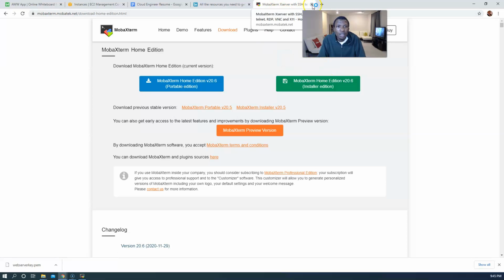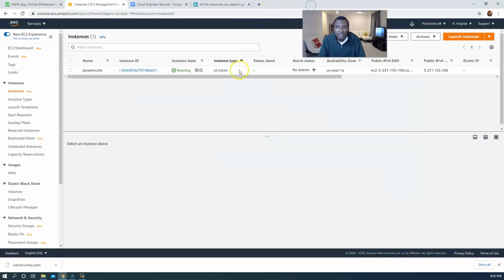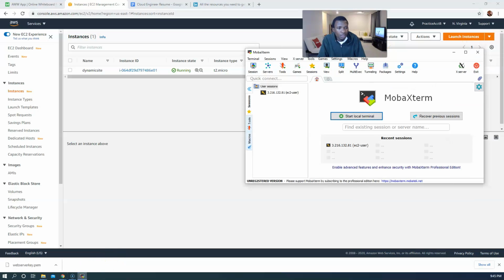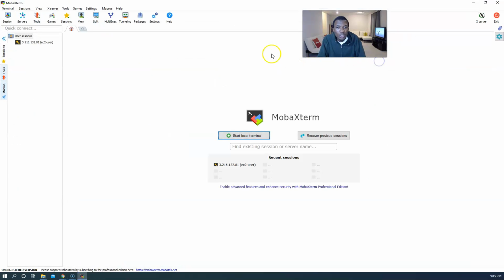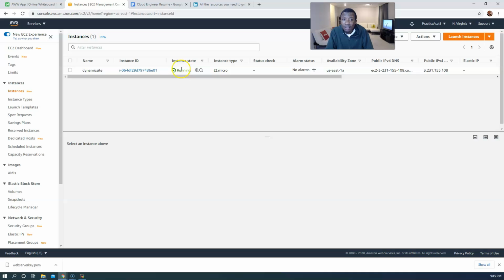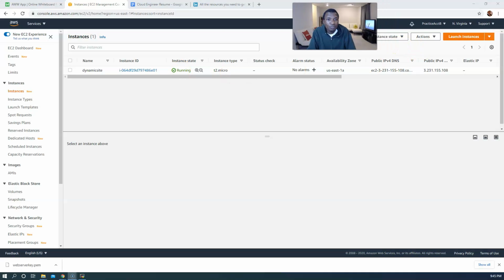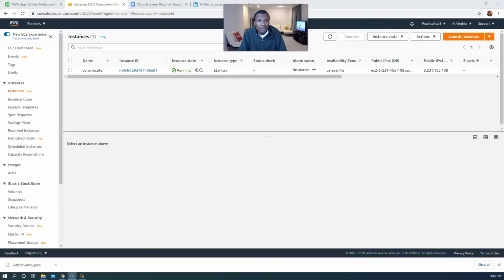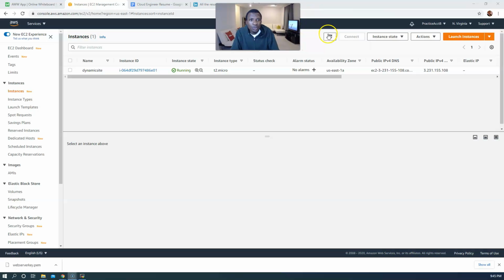Okay, now I'm going to close that. I don't really need that. Where's my Mobaxterm? Here it is. Let me move it. It's in my other screen. Okay, so here it is. Here's Mobaxterm. Now we want to remote into that server, but let's go and see first. Is it running? Awesome, it's running. But usually you would want to make sure that this status check has 2 out of 2. But for now, still initializing.